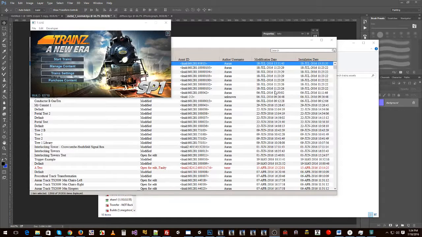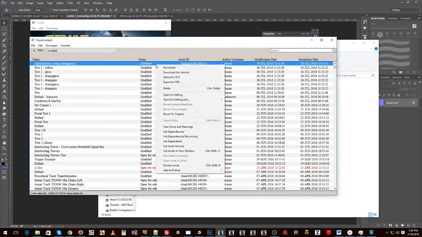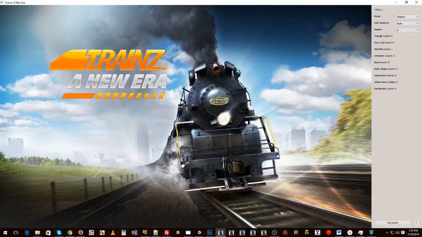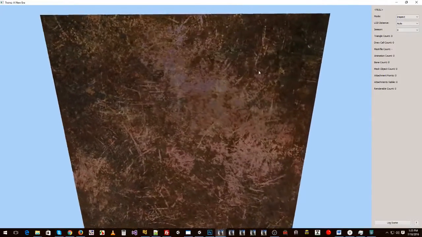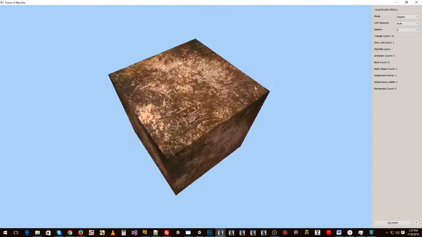Hi and welcome to the first example material tutorial that we're going to show you. Hopefully these give you some understanding of how the materials work in Trainz and you can use them on your own content. So the first one that we're going to go through today is a rust material, which looks a bit like this in Trainz.